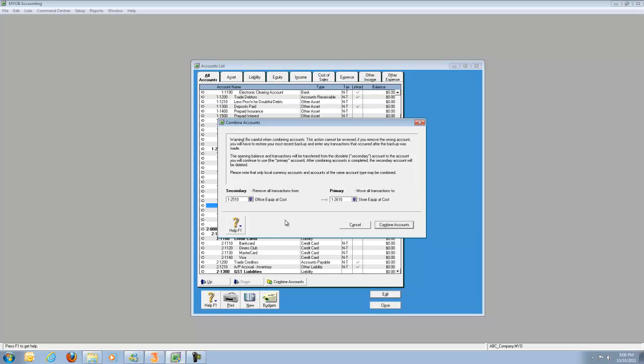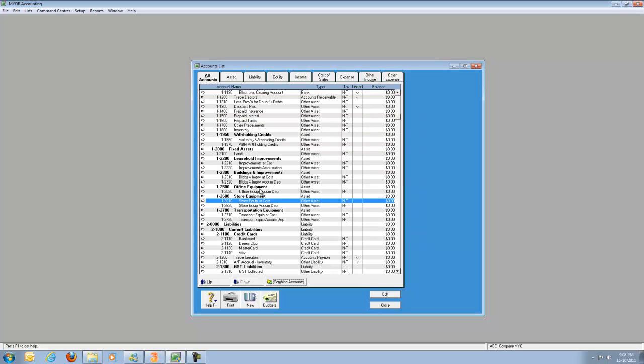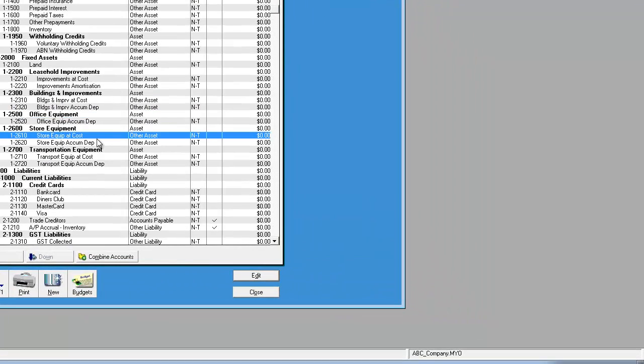So basically what happens is the secondary account is deleted, and all the transactions that were performed under this account will not be deleted. They'll in fact be moved to the primary account. Okay, as long as we're happy with that, click combine. It's just giving us a warning that the account will be deleted. We're happy with that, click OK. And you'll now notice that the office equipment at cost account doesn't exist.